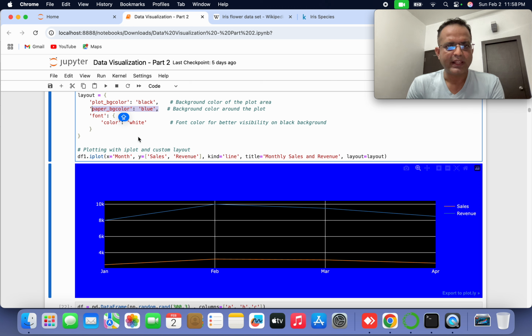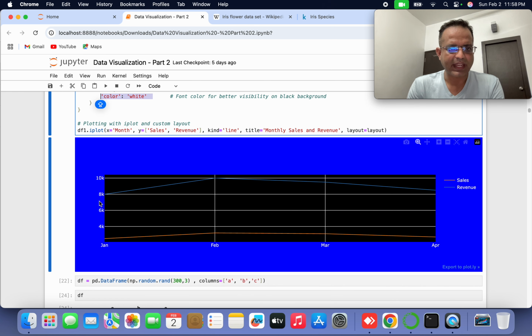So in the frame, instead of using the blue, if I write red here, then you can see this is going to be red, and the font color is white. What is the font? You can see the 10K, 8K, 6K, 4K, these are the font color. If you change it to black, that is going to be black.